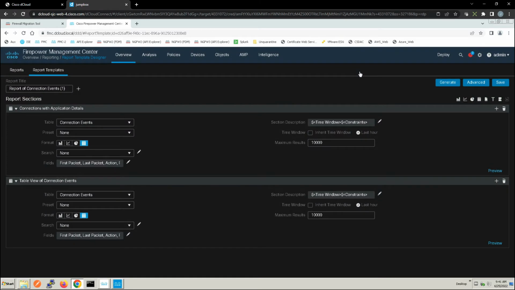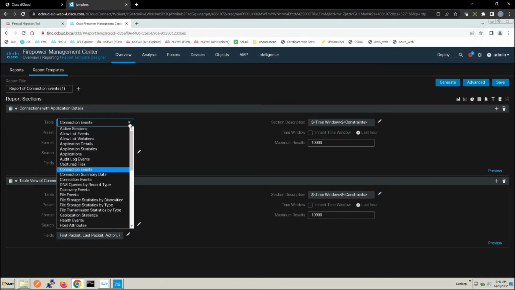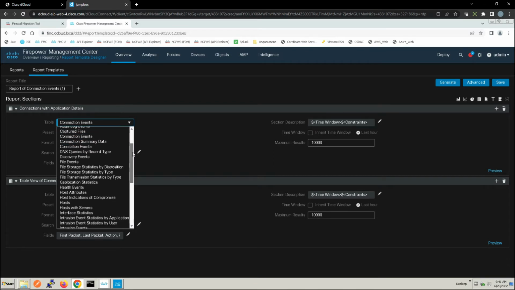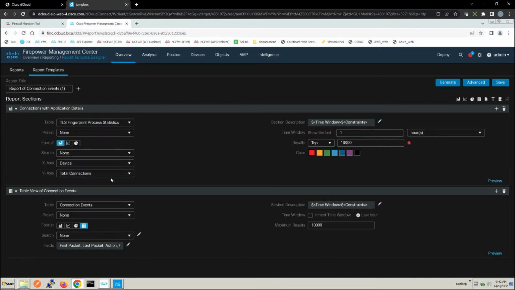So let's go ahead and make some modification to this default dashboard and turn this into a report. So let's scroll all the way down to TLS fingerprint process statistics. And we'll go ahead and make it a graph. The x-axis is going to be TLS fingerprint process name, and we'll leave it at total connections, and we'll do this every month, and we'll do the top 100. Okay, so that looks pretty good.